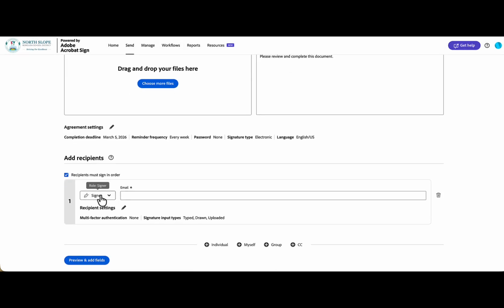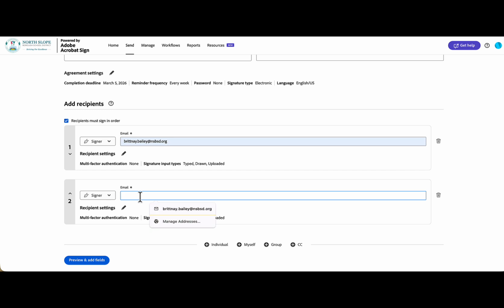For the recipients, I know I need to sign it, so I can put my name in there, and then I'm going to add an individual. And I'm going to add a supervisor, and I could continue to add people if I needed to. I could also CC someone if needed, but I'm going to go ahead and keep going. Clicking preview and add fields.